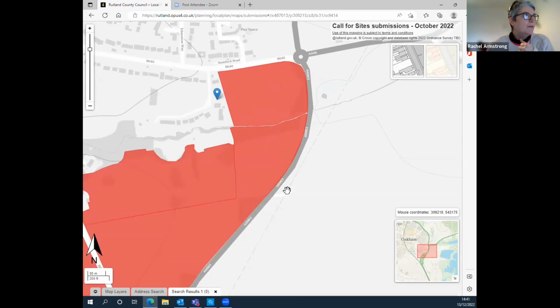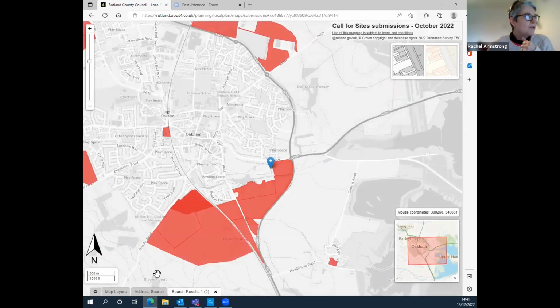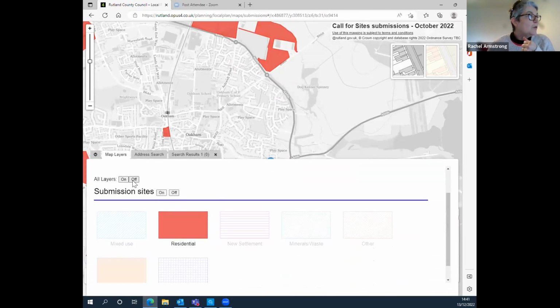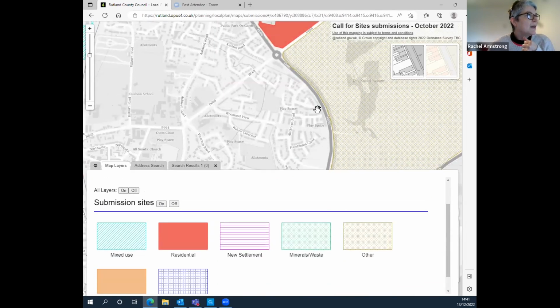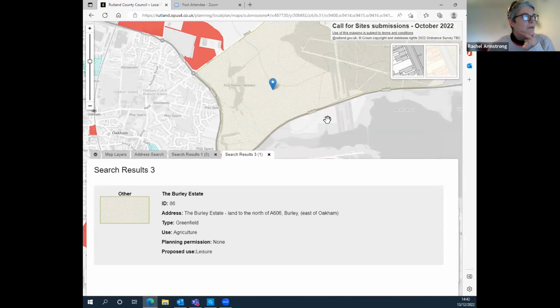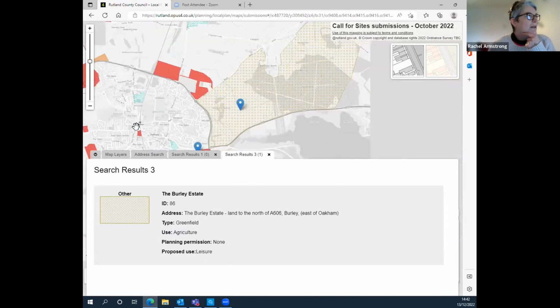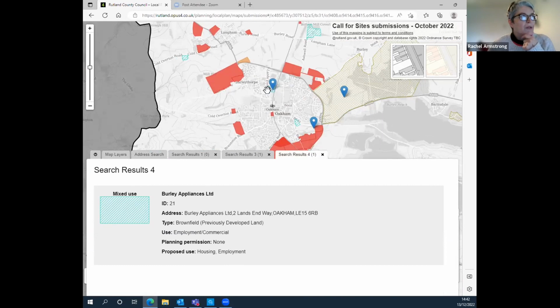And we could do the same for other areas of the county. So if I just take off the housing layer or put all layers on, and again for that location where I put my map pin, we can see that there's also a suggested site there for a major leisure use, which is being put forward. And then again, if we scroll out and click over here, we can see that there's a site put forward for commercial and employment use alongside the railway line.